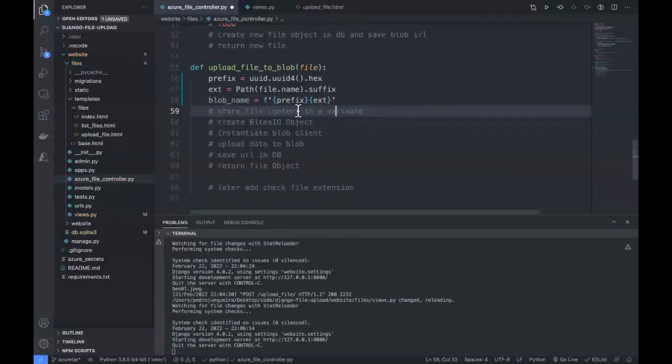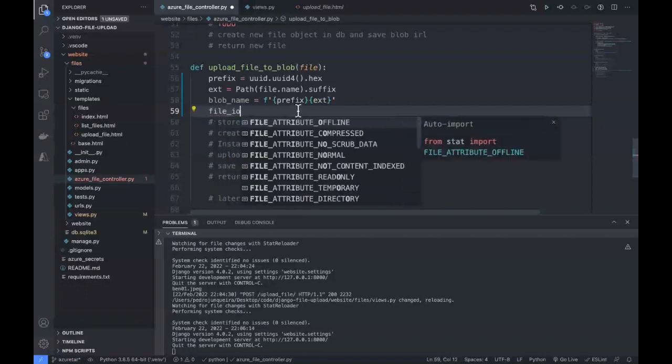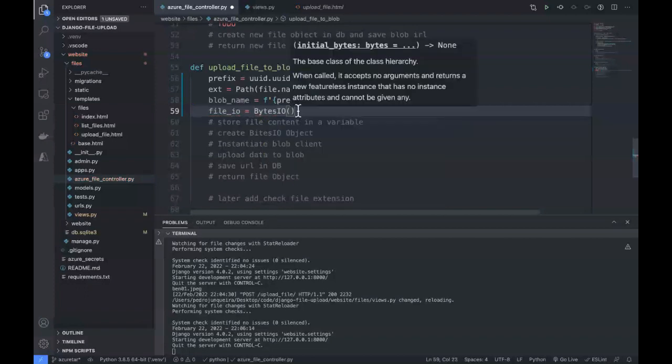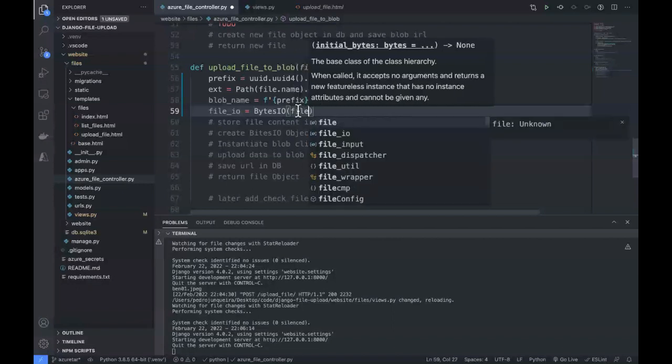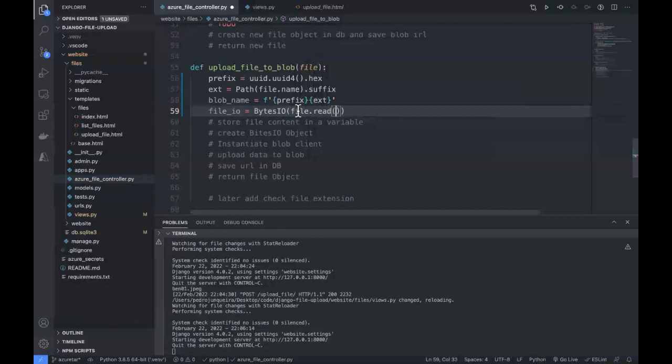So that's done. Now store the file content in a variable, which I'll call file IO, which I'm going to store in a bytes IO object, like a file. That is the file, and then read. There's a read method. I'm just going to read the content and store it into that file IO.